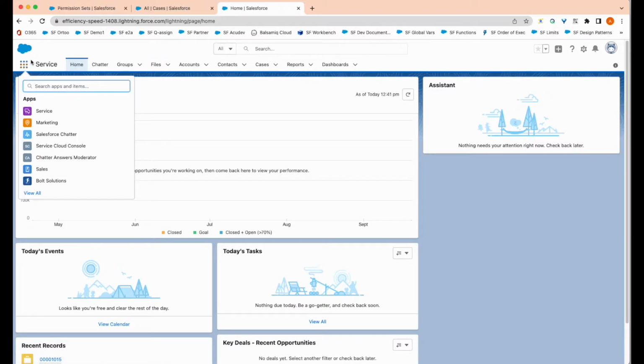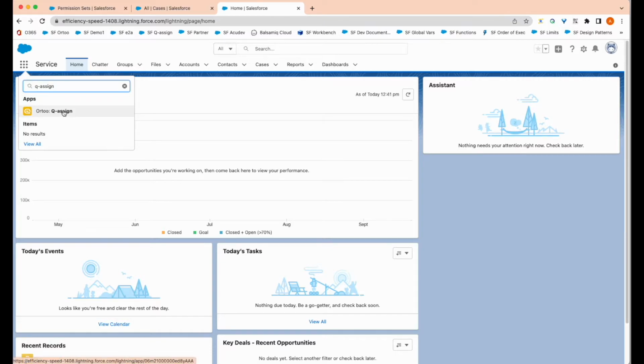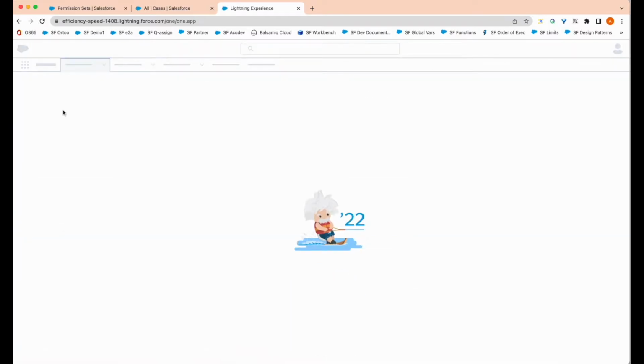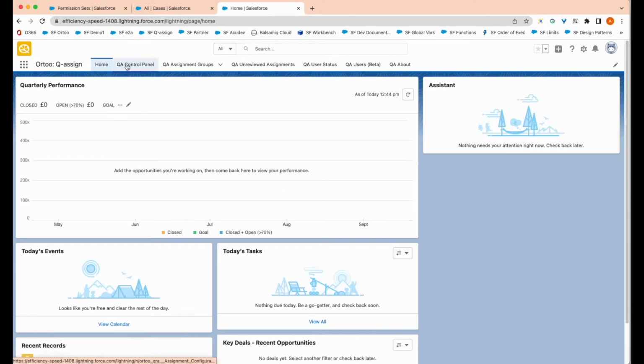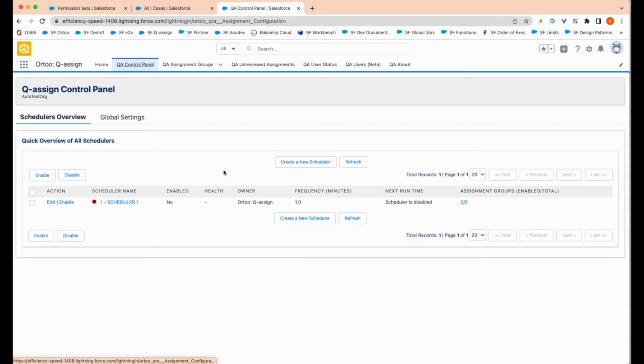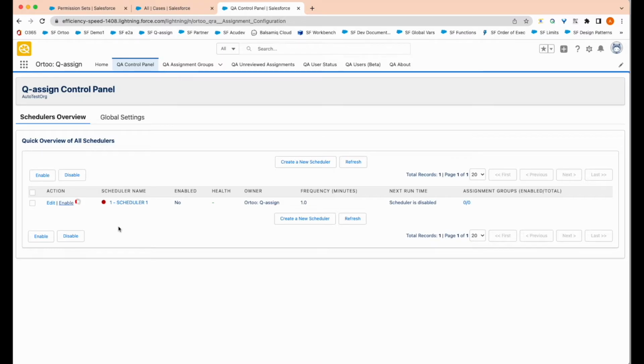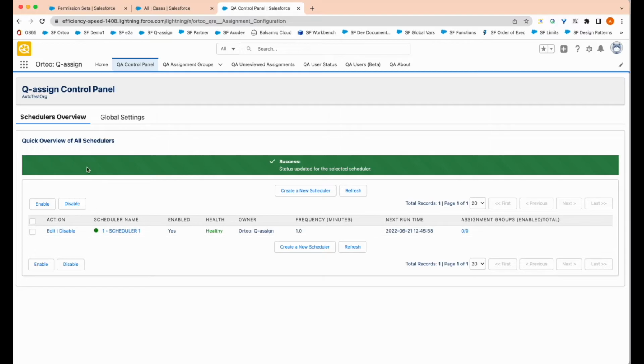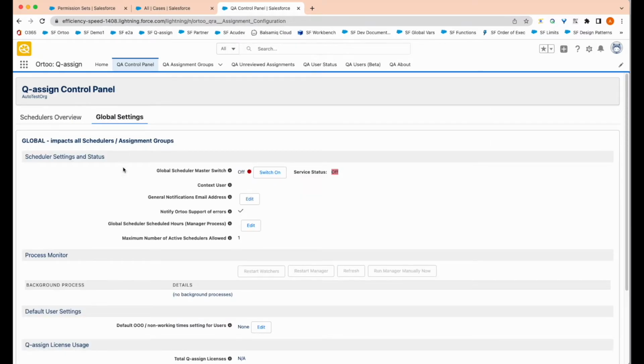We go to the QAssign application itself. We can see on the control panel the scheduler information and any of the global settings. The frequency here is showing us 1 minute, so the schedule will run every 1 minute. It is currently disabled, so we will enable the scheduler. We also then need to turn on QAssign to start the scheduling process.